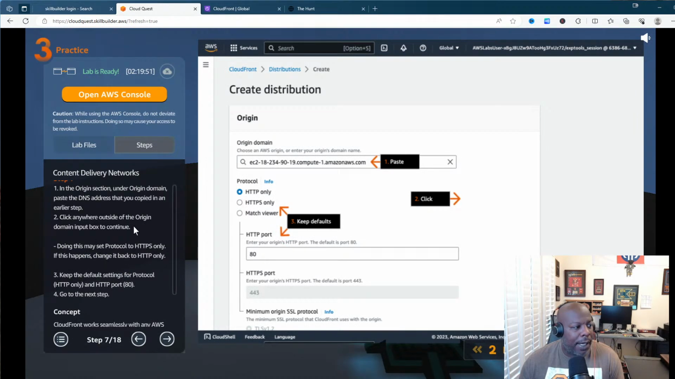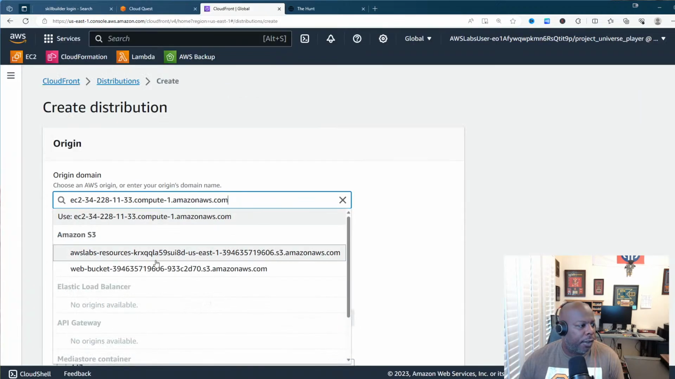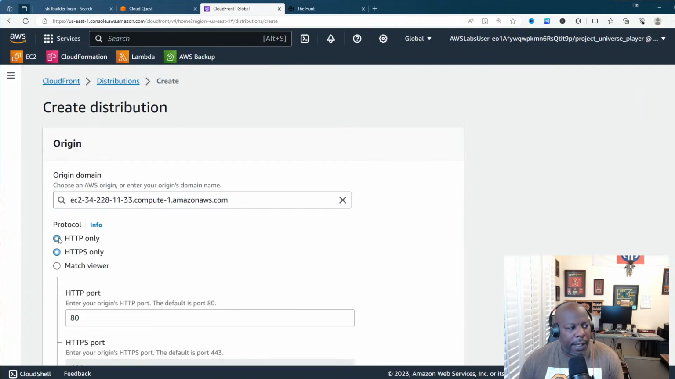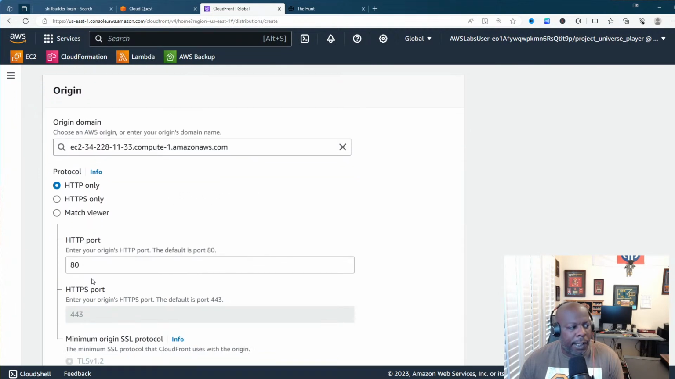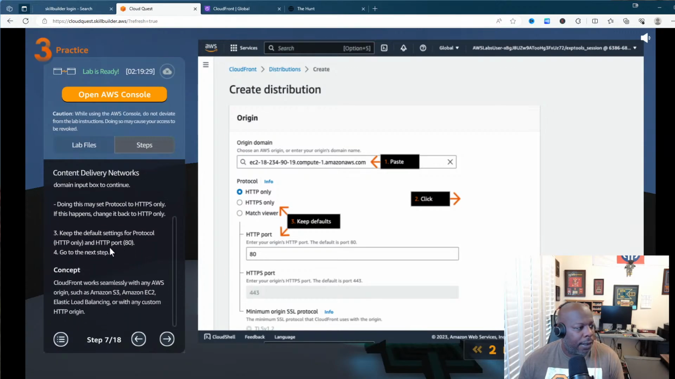Click anywhere outside the origin domain input box to continue. Doing this may set the protocol to HTTPS only. If this happens, change it back to HTTP. So let's see, yes, and now we'll change it back to HTTP, and as you can see, port 80 is open right here. Keep the default setting for protocol, HTTP only, and port 80. Go to the next step. The concept behind this is that CloudFront works seamlessly with any AWS origin such as Amazon S3, Amazon EC2, Elastic Load Balancing, or with a custom HTTP origin.